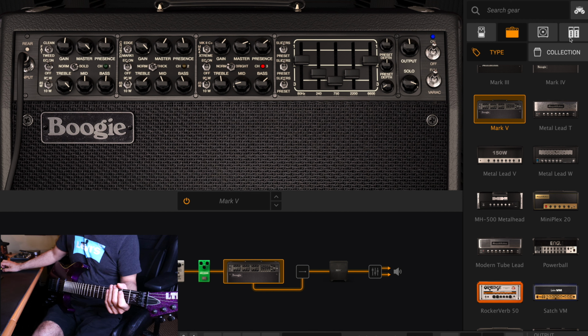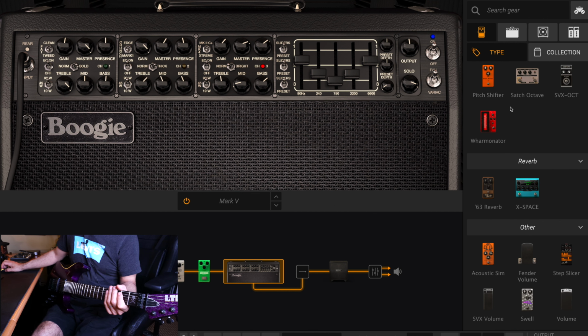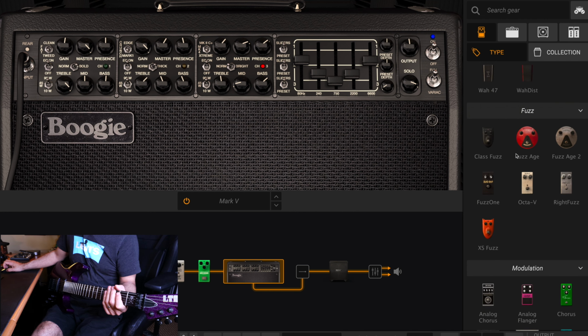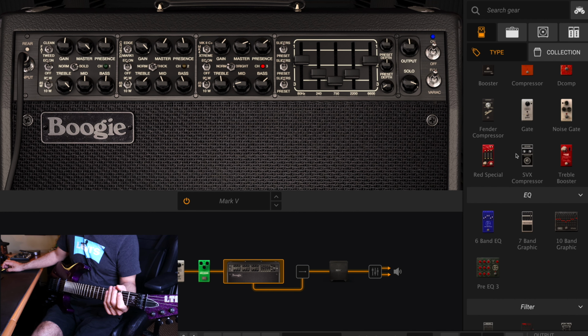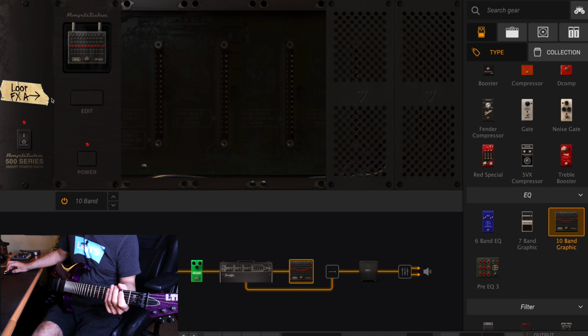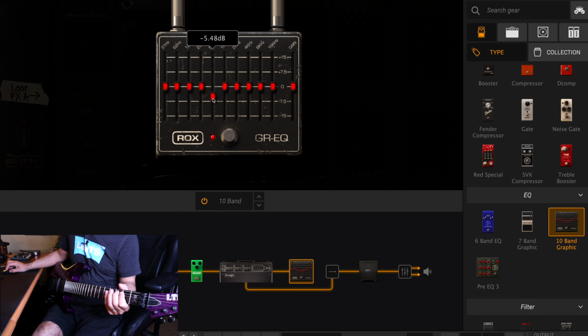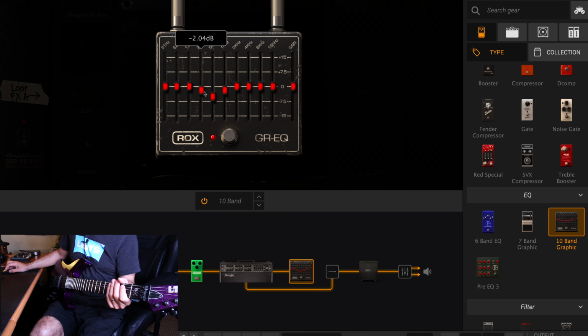So basically this is it, and then probably I would have an EQ, like a 10-band EQ, probably here, to get rid of some muddiness. I'm doing this really fast.